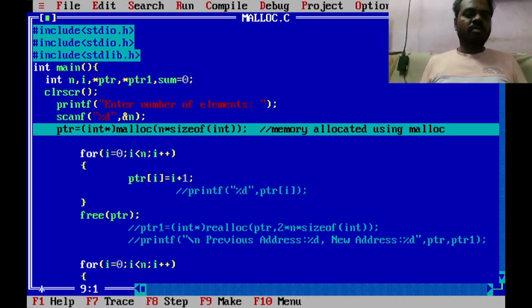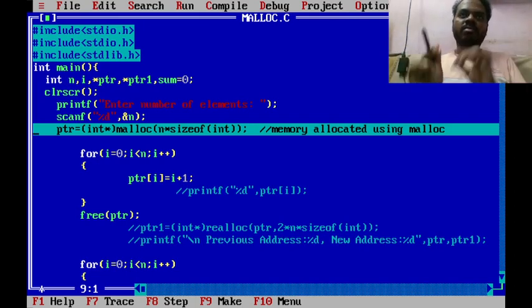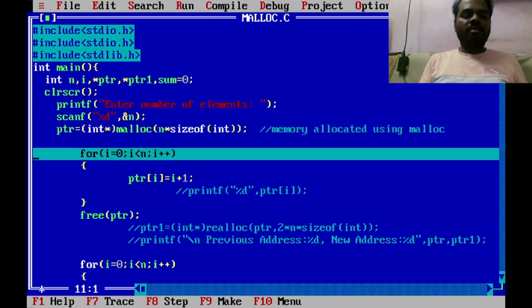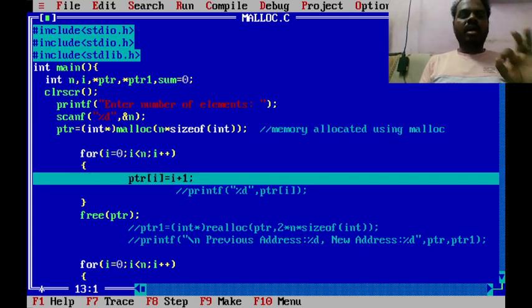This is your malloc function. ptr is equal to (int *) malloc(n * sizeof(int)). So my n is equal to 3. 3 into 2 is equal to 6. It will allocate 6 bytes of memory for a single block with the help of the malloc function. Again F8. Since my n is equal to 3, it will allocate 3 times. See, 1, 2 and 3.